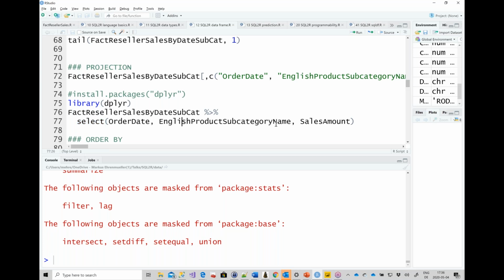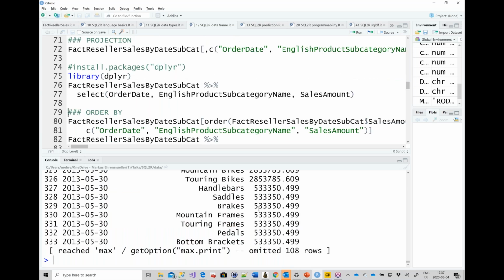So we select the order date and the English product subcategory name and the sales amount without quotes, because now we are referring to names of variables. So if we do this, we get the same result set. Again, this is the order date, the subcategory name, and then the sales amount from the data frame.